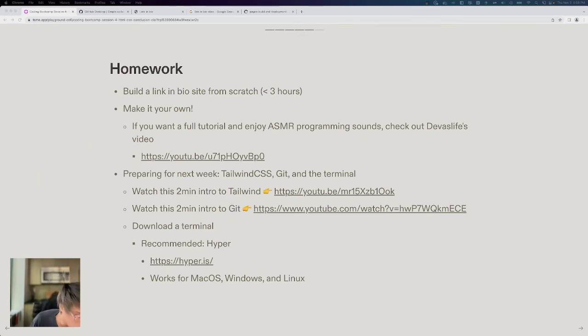So someone said, can you repeat the steps after submitting through GitHub Desktop? Yeah, happy to go back through that. Let me just finish this homework slide really quick, and then I'm happy to catch back up on that. So if you've gone through the link in bio site and you've done some styling of your own, you're pretty much ready.